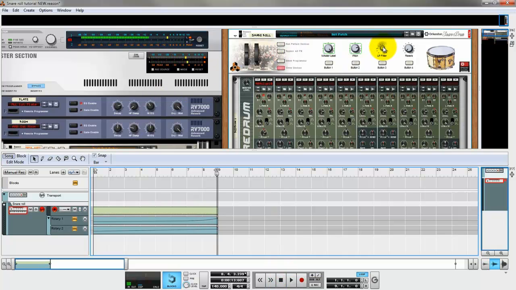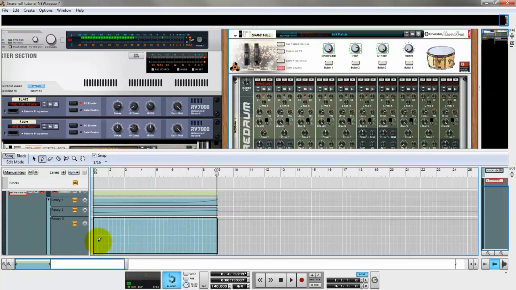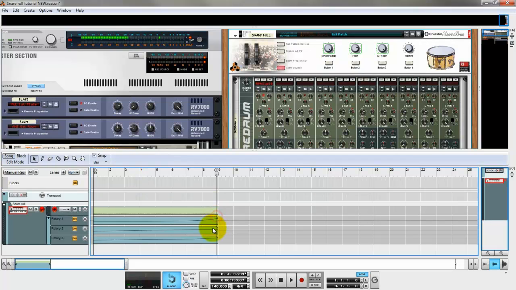Now let's automate the low pass filter. Right click on the low pass filter button, edit automation, draw in a block like so, double click on it. Let's go from here to here and then move it up more steep like so. See how that sounds.